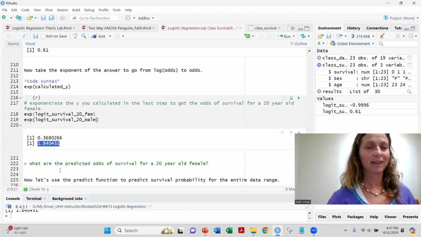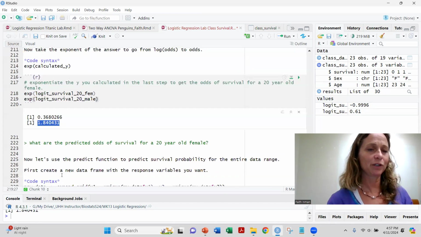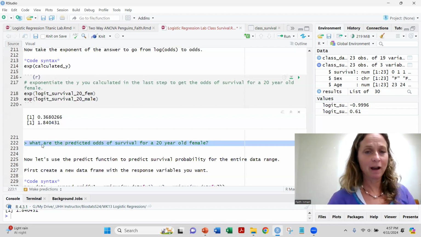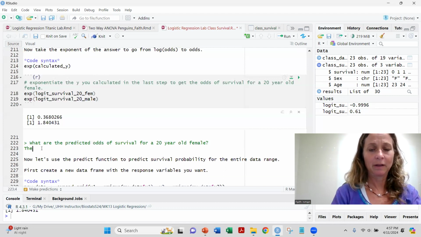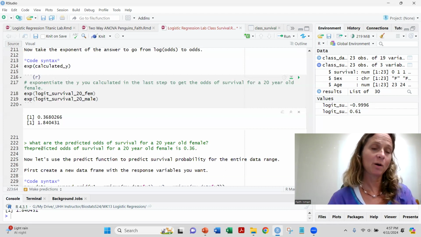But for me, odds are a little bit hard to think about. Probability is a lot more intuitive, maybe for you too. But anyway, we can answer this question. What are the predicted odds of survival for a 20-year-old female? The predicted odds of survival for a 20-year-old female is 0.36, right? The odds go up if you're male. But we didn't ask that.